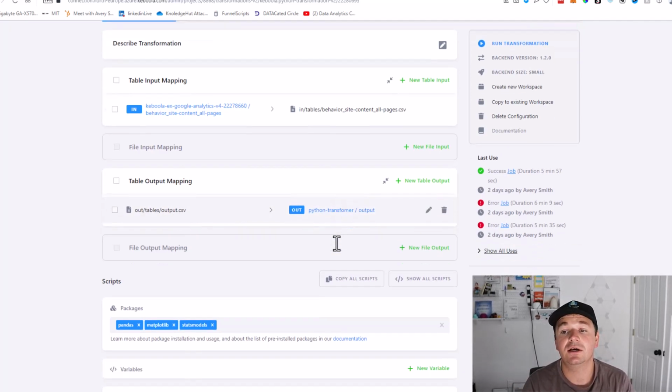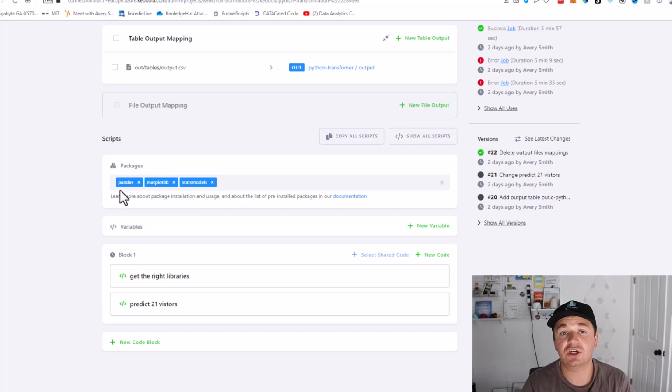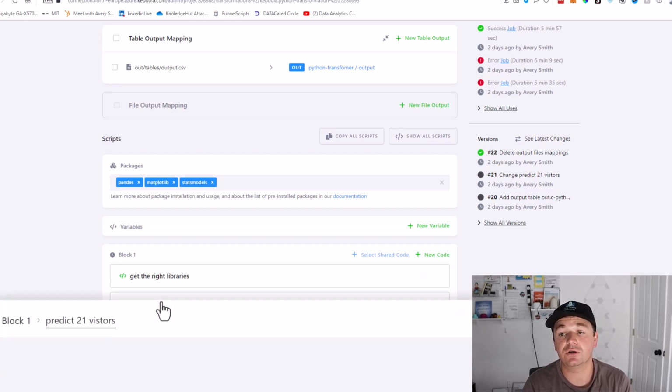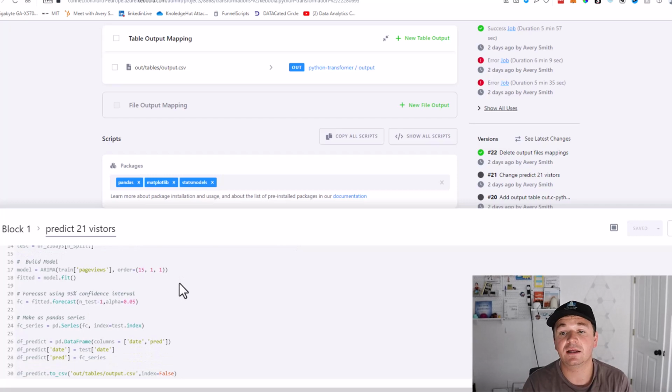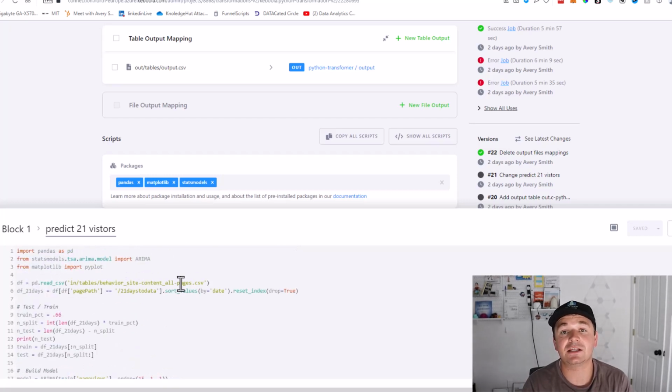table here. And the last thing, of course, is the script section where you have the different libraries that you're using in Python. And then these blocks. These blocks are where you actually have the script written that does the code. So here's the code that I ended up writing. It looks like it's 30 lines that basically does a prediction on the behavior for my specific data of choice, which is how many people visit the 21 days to data website.